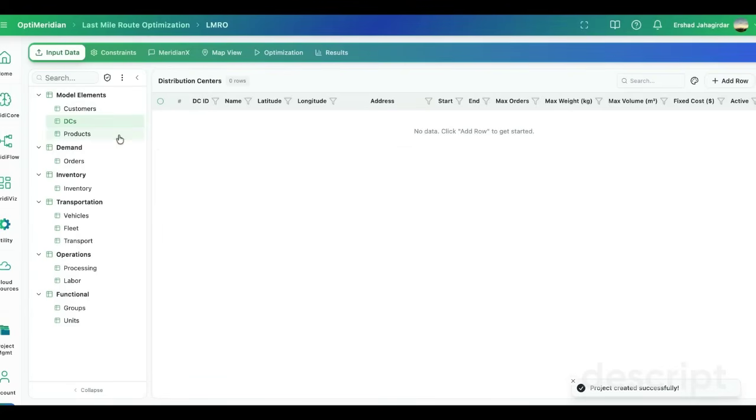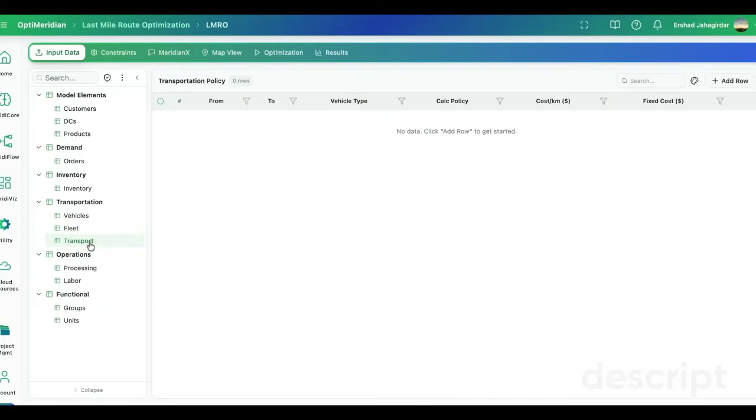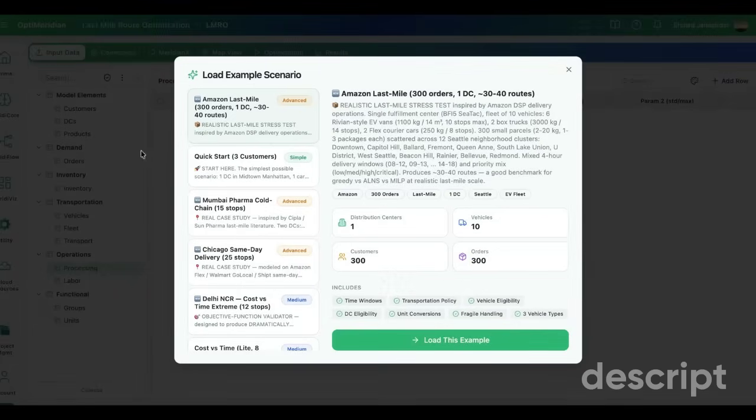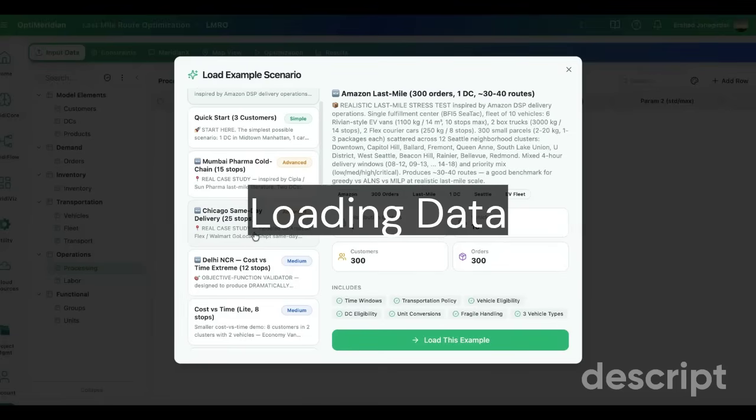Once the project is created, we need to add the information about customer, location, DC locations, its capacity, then the product, the orders, the inventory available, the vehicle, the fleet, the transport, the processing cost, processing time, labors, and the different groups. So let's start with the example. Let's take an example of Chicago.